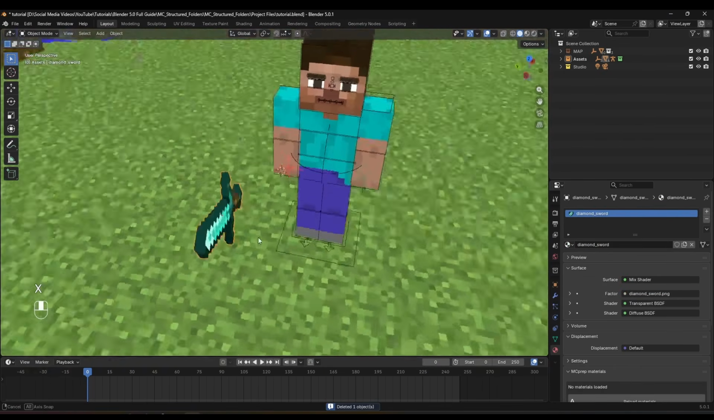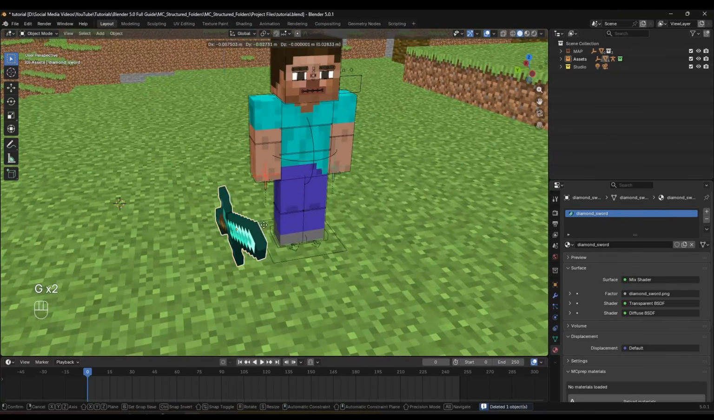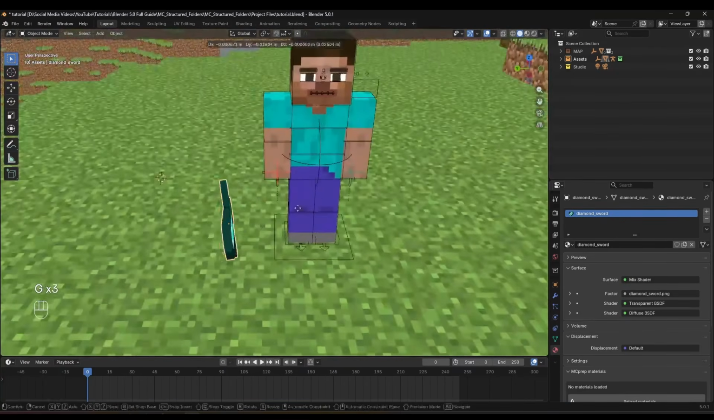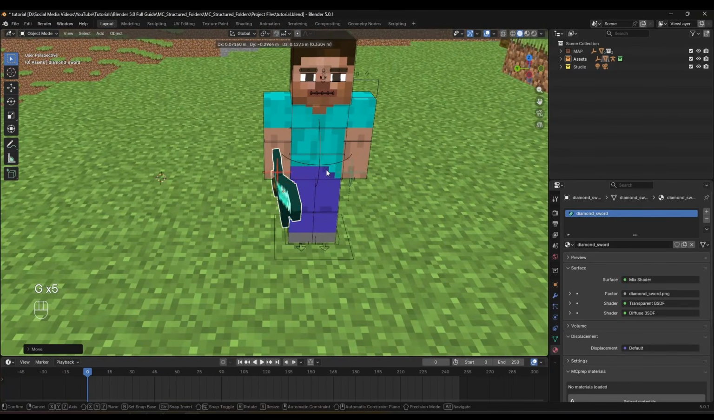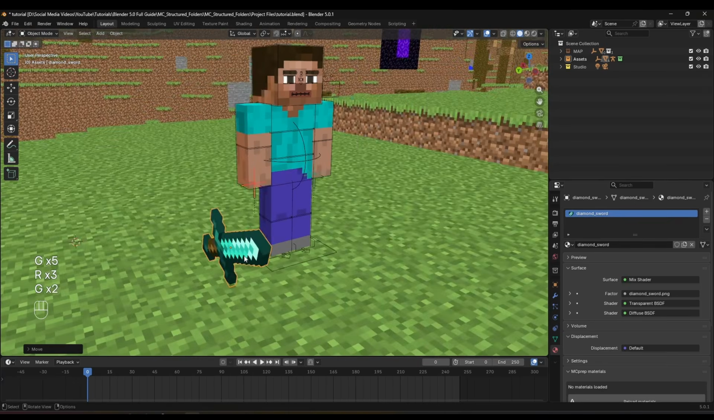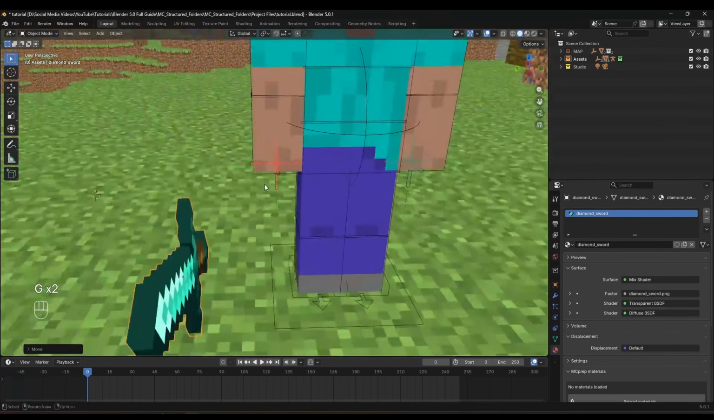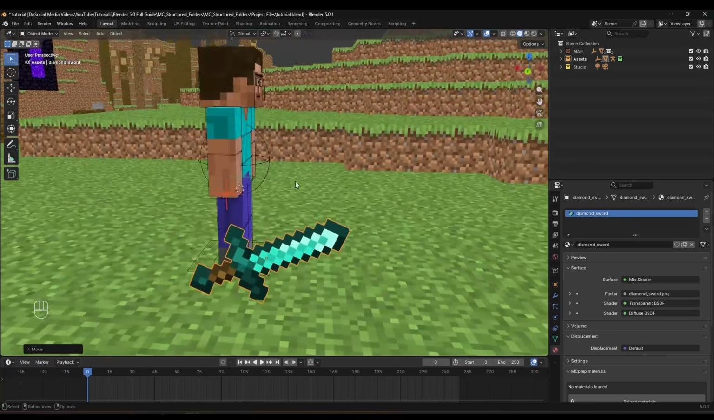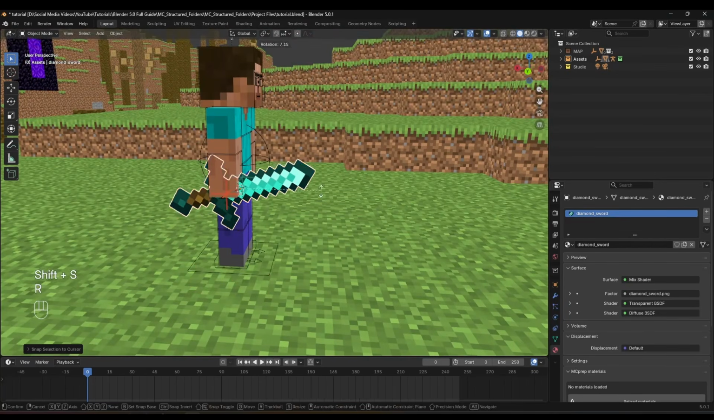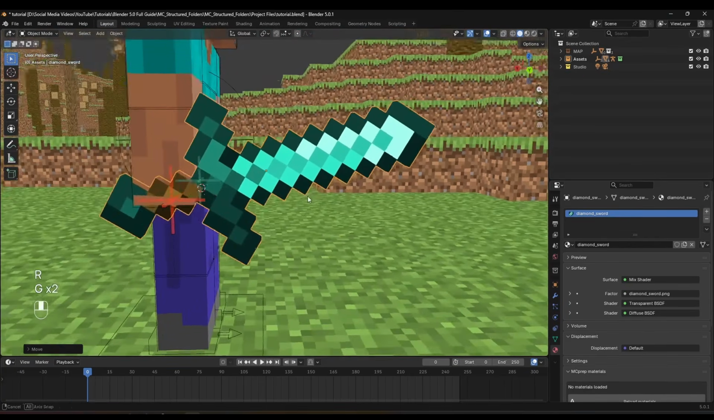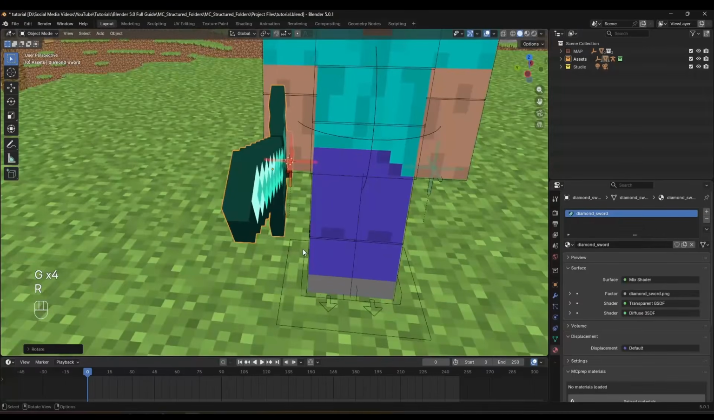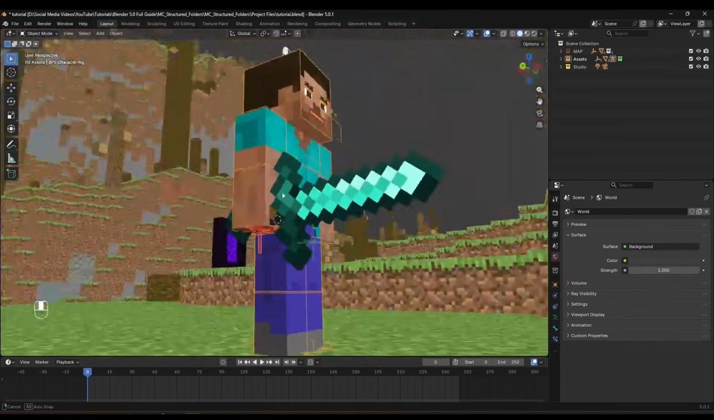The last thing we need to do before we move on to lighting is take this sword and parent it to the character's arm. I can either manually move this, G and then R, and adjust it, or I can take the cursor and move it inside the character's arm. So Shift right click, then Shift S, and select the cursor, like so. Now you can adjust it using G and then R. If you want to parent your sword to the character, it's pretty easy.